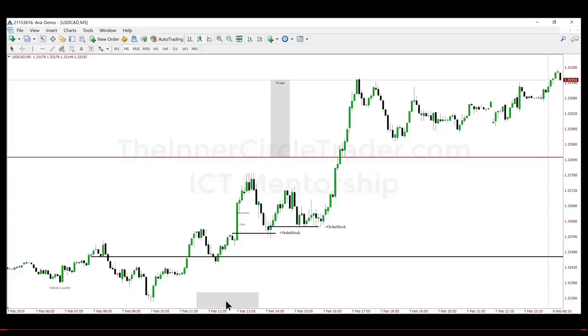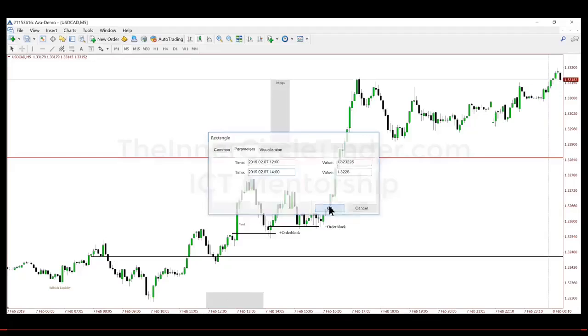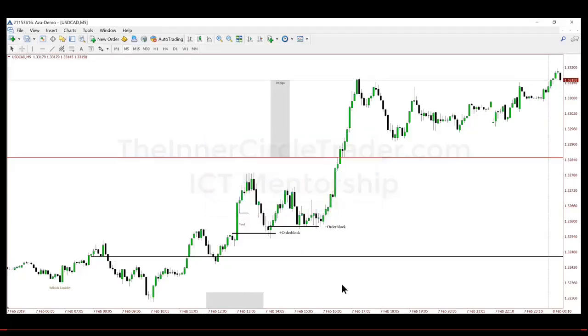Okay. And we're just going to put the parameters as such. Very simple, run-of-the-mill New York Open session. All right, so here we have the inefficiency formed during New York.